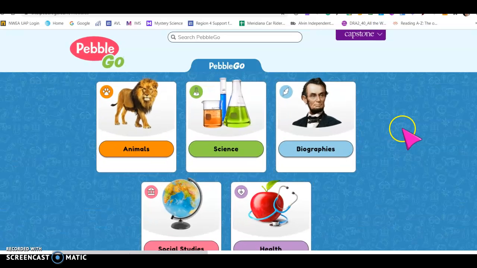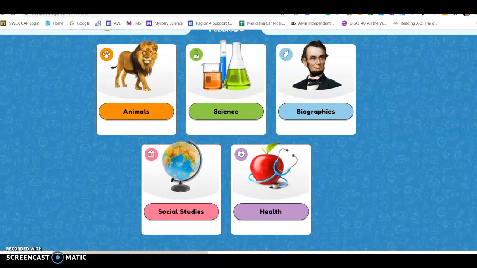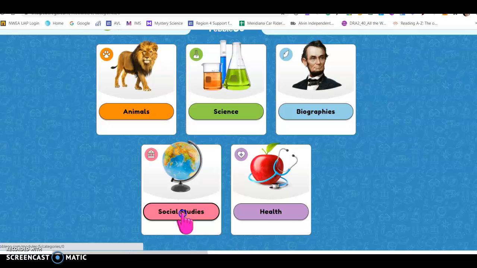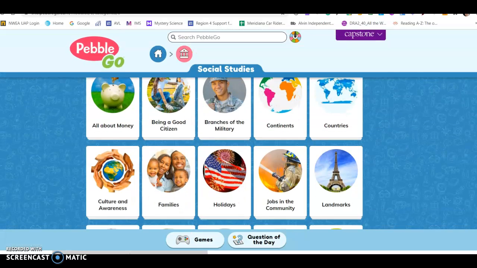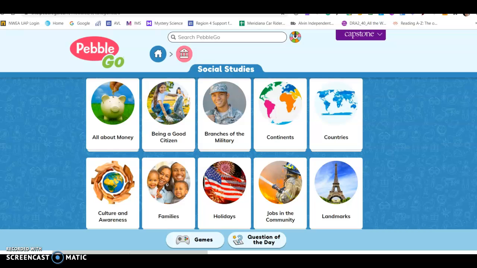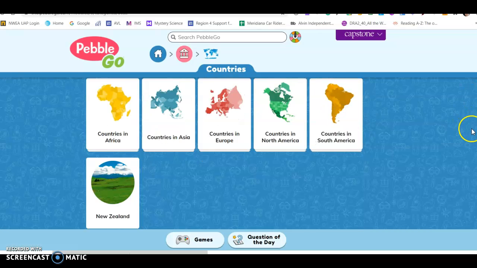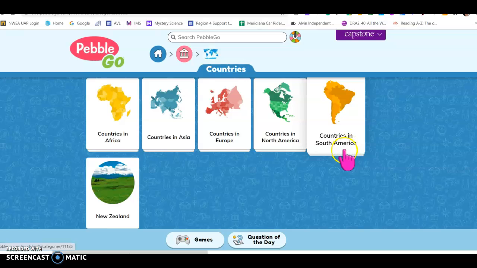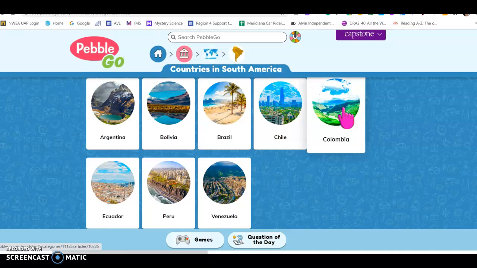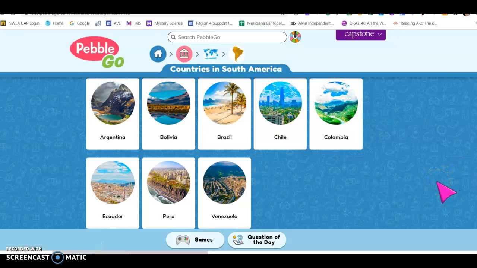Once you're in PebbleGo, you are going to go to this icon that says Social Studies. In those Social Studies, you're going to find a section called Countries. So the countries are organized by continent. So if you want a country in South America, countries in South America, you will click here. And so it gives you the most popular countries in South America.